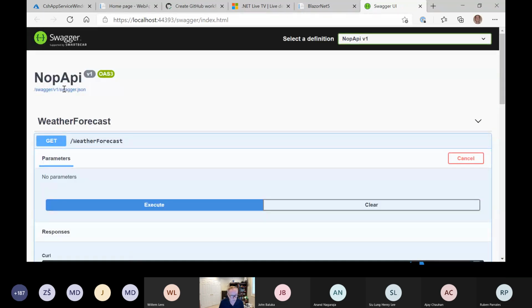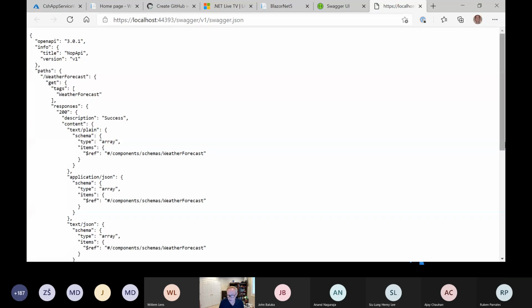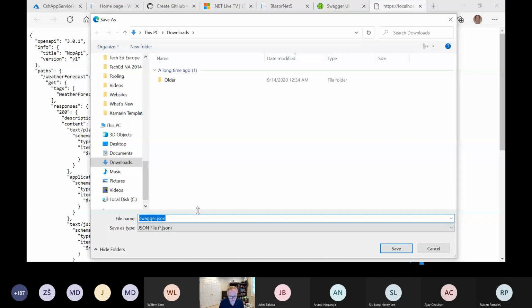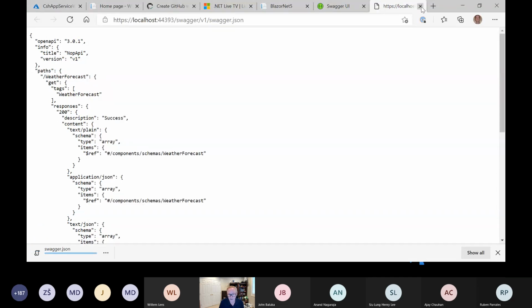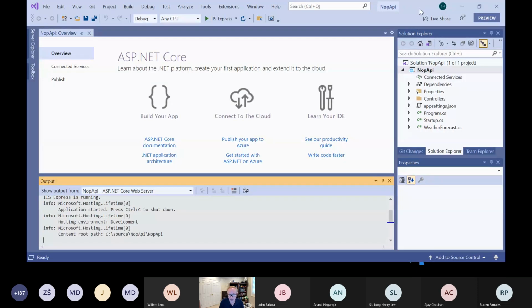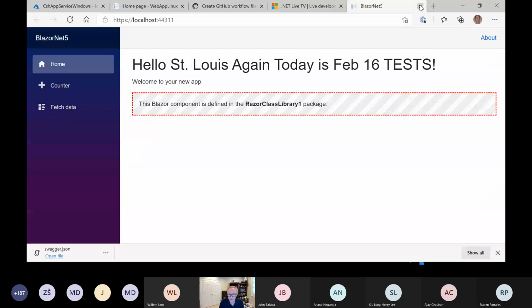I also get access to the Swagger. This is that API definition that describes my API. I can take the Swagger, I can save it. Let's save it right to my download folder here. There we go. And that Swagger helps me. It gives me a bunch of other capabilities. Let's close that out too.